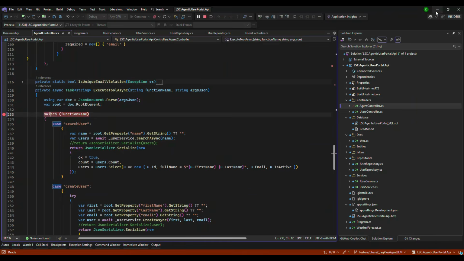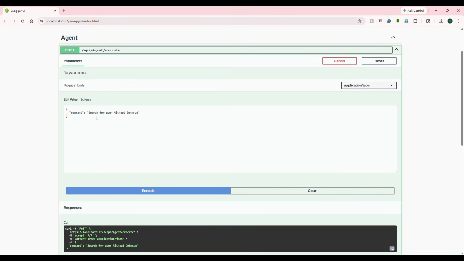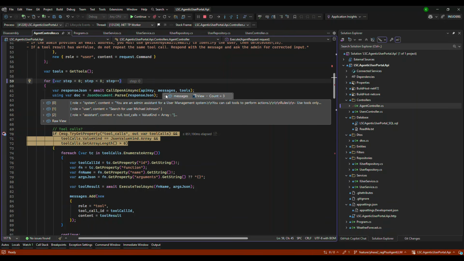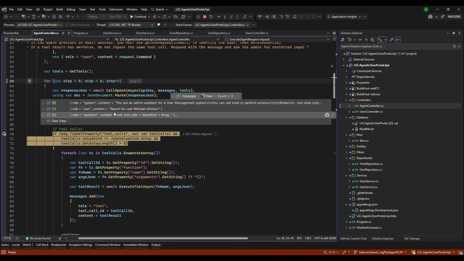Okay, so we come here, we are saying search for user Michael John. Great, let's click on this. It goes to our endpoint. What it is doing is calling OpenAI with the messages that we sent. We sent the instruction that you saw above, right? That instruction. And then we are also saying search for user Michael John. This is the command which the user gave.